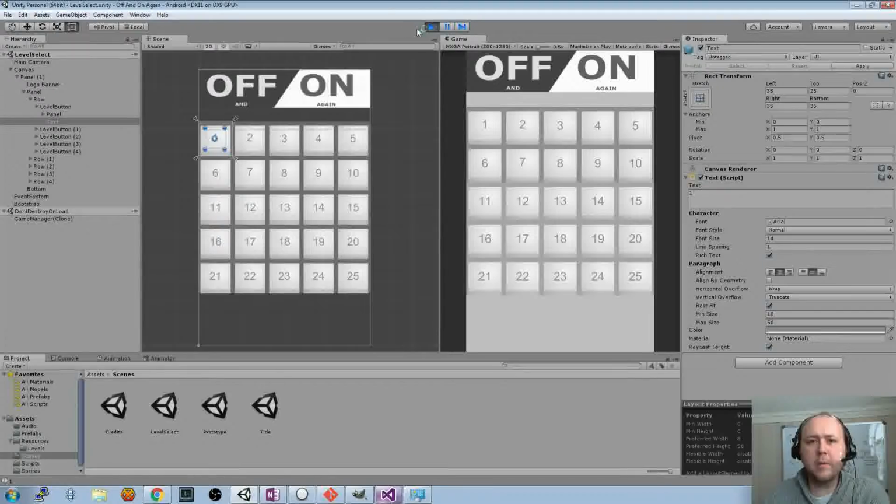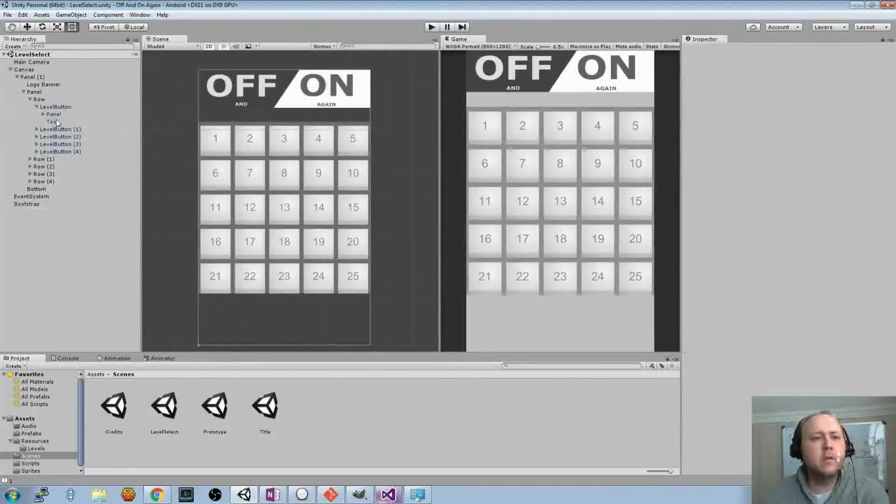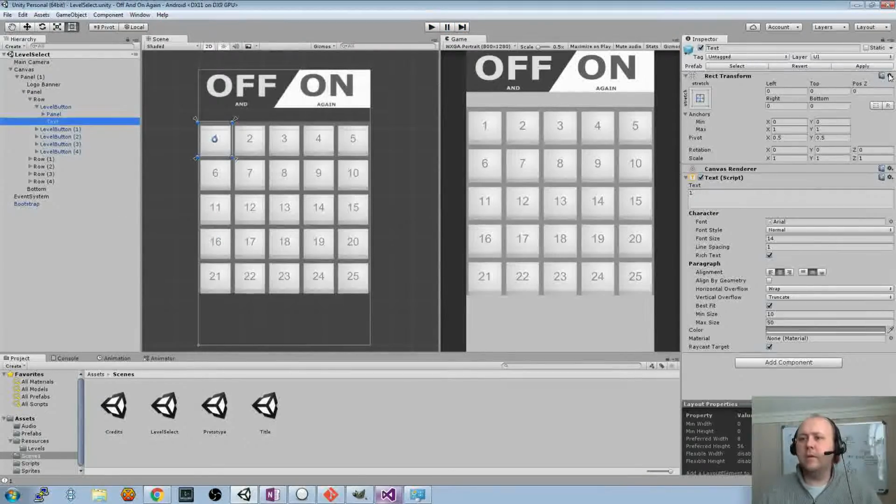So we'll just copy these values out of the play mode into the edited version here. Apply those back.